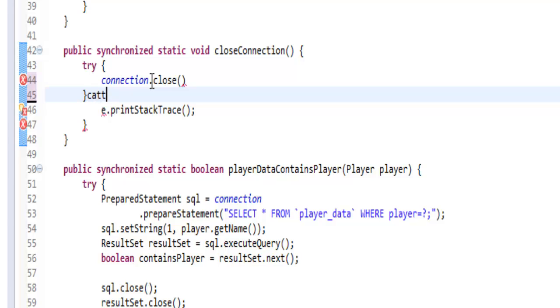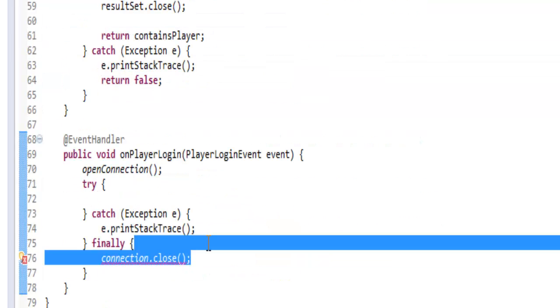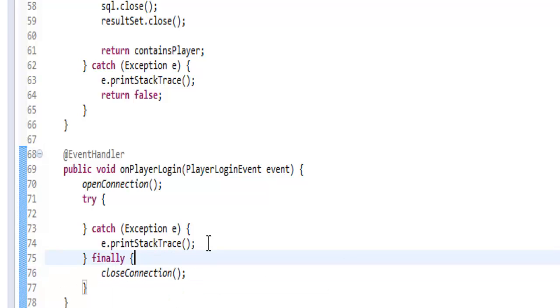Add a catch statement in, exception e, like so. There we go. So that's going to close our connection for us. And down here, instead of putting connection dot close, we can just put close connection, like so. So that will close our connection whether this succeeds or this fails.